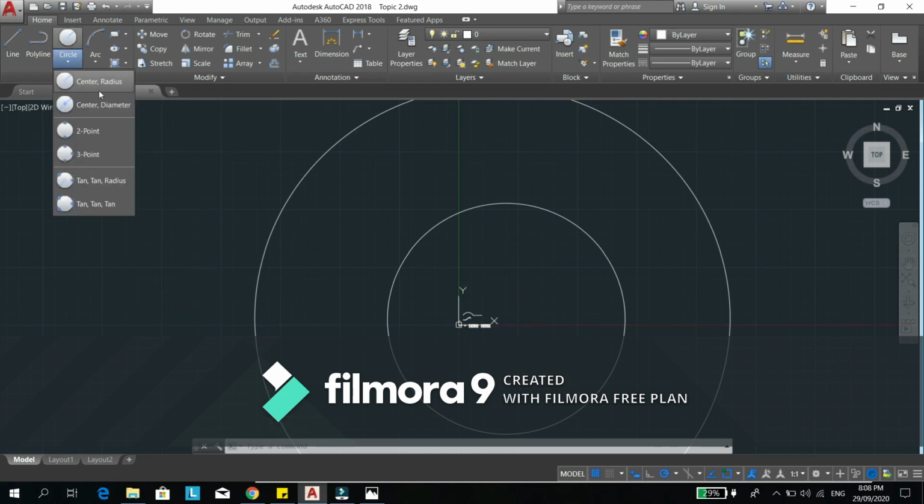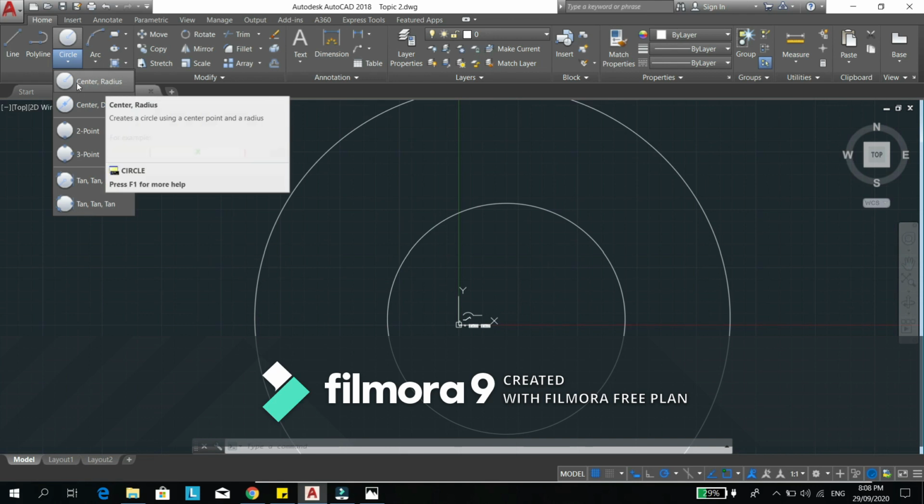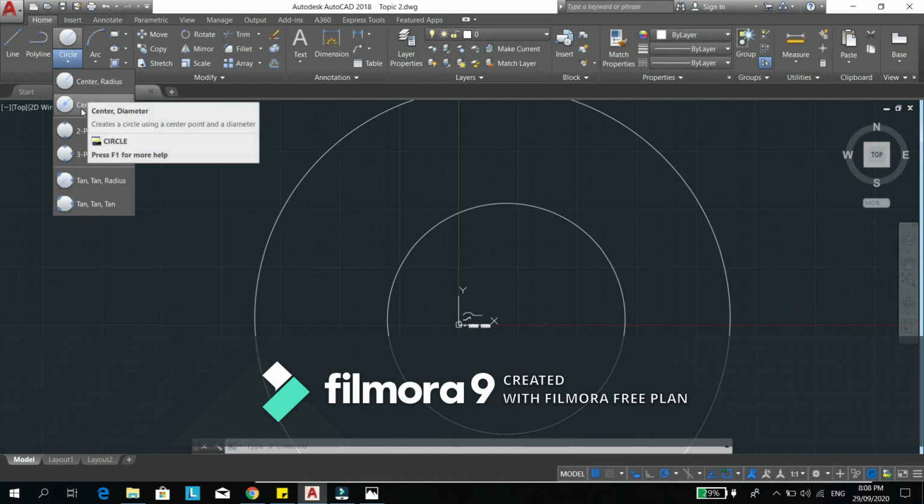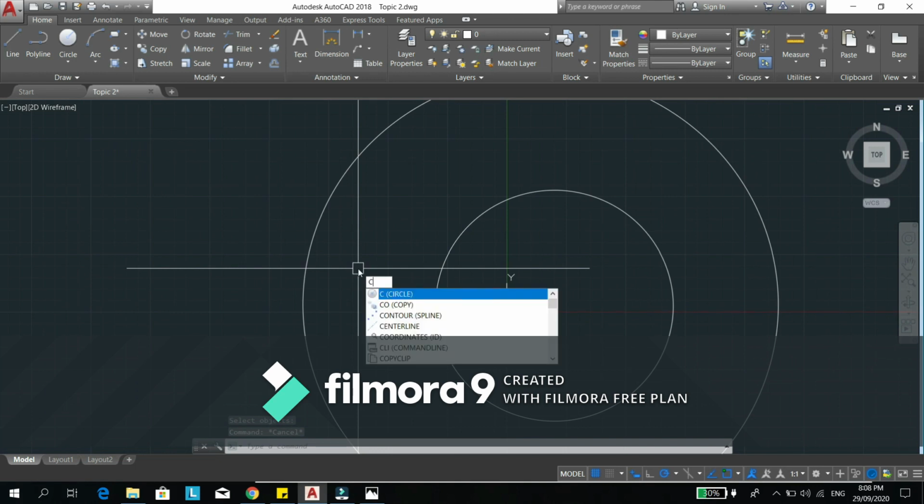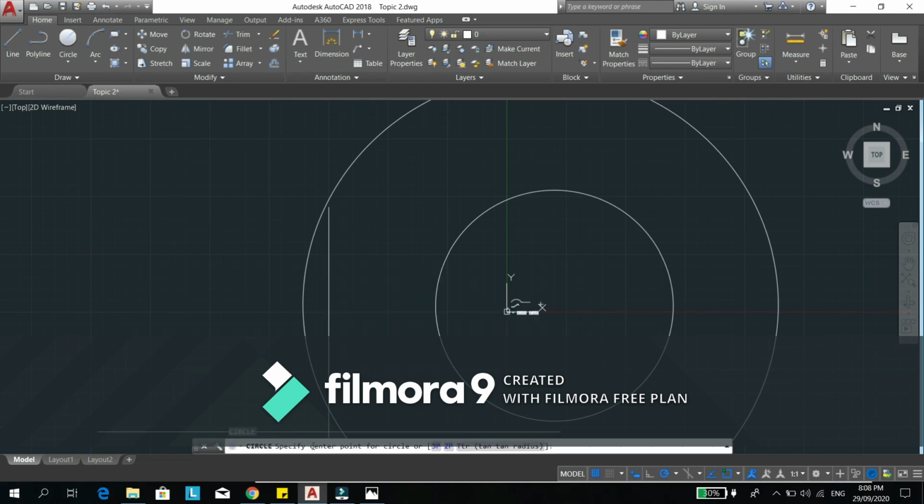There are other ways to create your circle. The first one that we did is the center radius, then the center diameter. If you want 2 point, type C, circle, and before you click for the center, you will be asked on your command window if you want a 3 point, 2 point, or TTR, which stands for tan, tan, radius. I usually use the 2 point. For the 2 point, you have to type 2P.